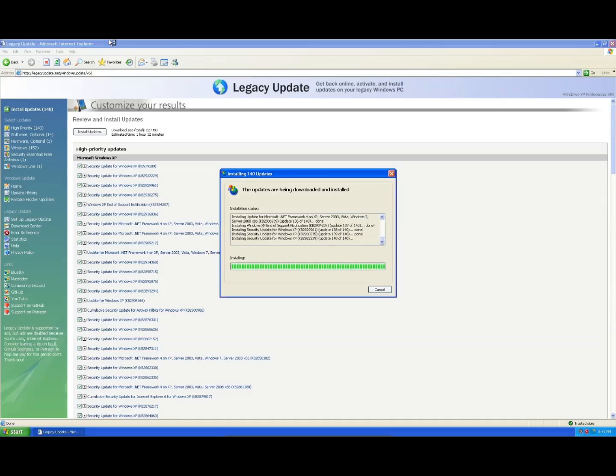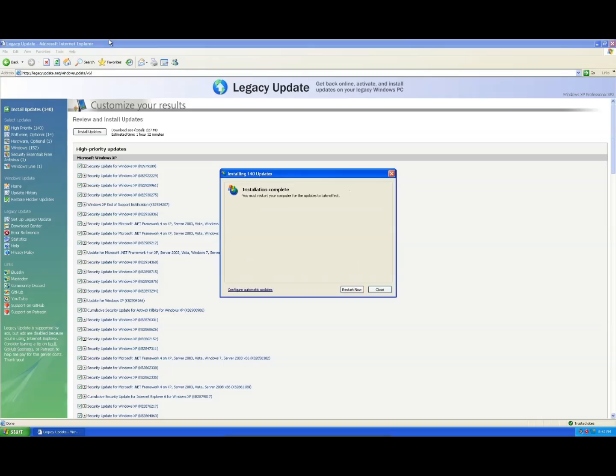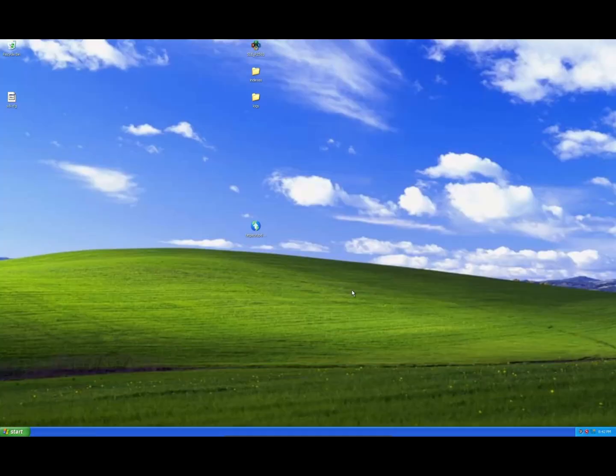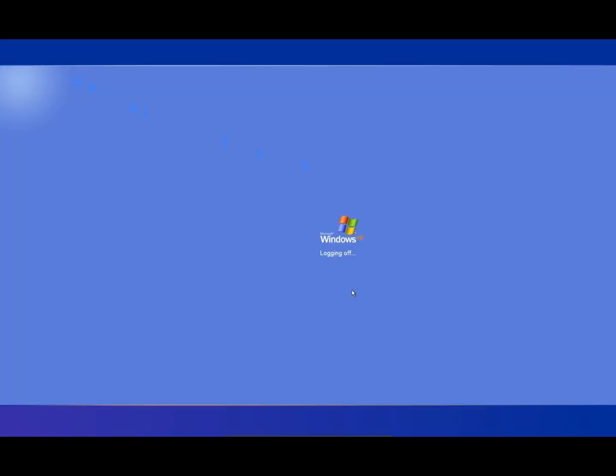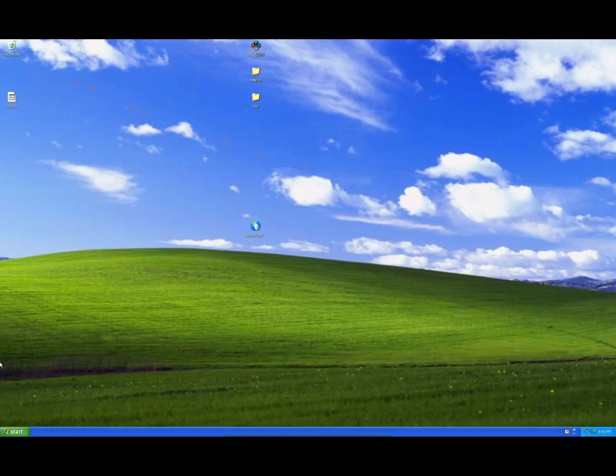It's almost done. It's almost done. Yes, finally! Oh my gosh, that took 2 hours. I don't even know how long that took, but yeah. Yay, finally done.